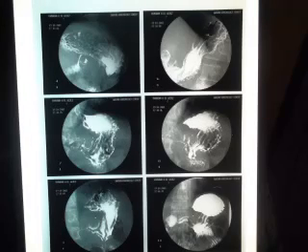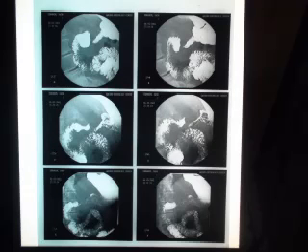Now, this is another barium meal with a tumor here in the gastric antrum. As you see here, it's a fixed area present in all films with narrowing of the lumen of the stomach and destruction and irregular mucosa. This is another X-ray with gastric antrum cancer. You can see here the destruction of the mucosa.